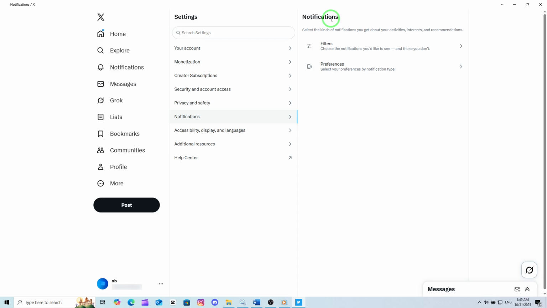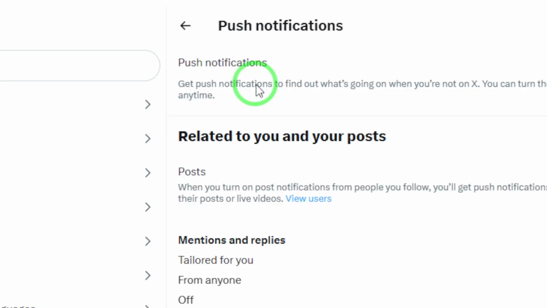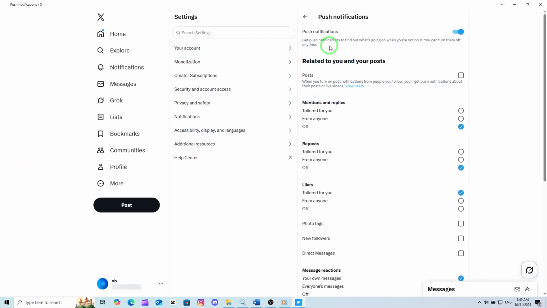After entering Settings, click on Preferences. This section manages how and when you get notified about certain activities on your account. From there, select Push Notifications. This is the category that controls which types of notifications you receive directly from the app, even when you're not scrolling. Inside Push Notifications, scroll down until you see a section titled Related to You and Your Posts.